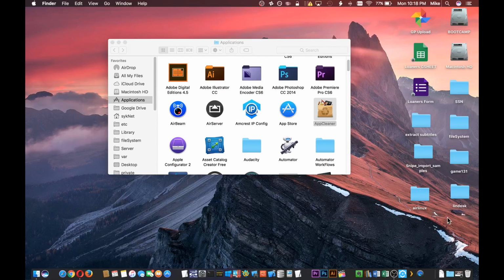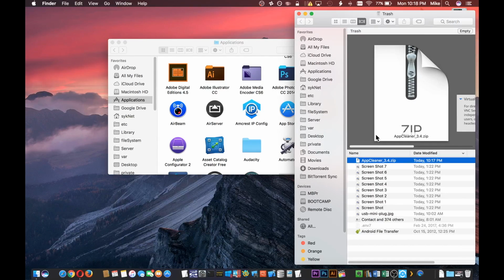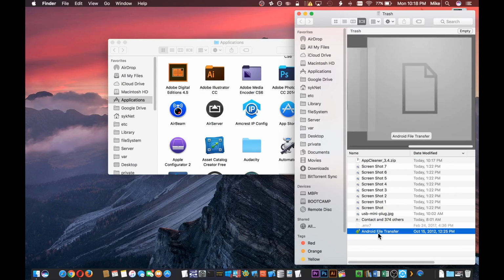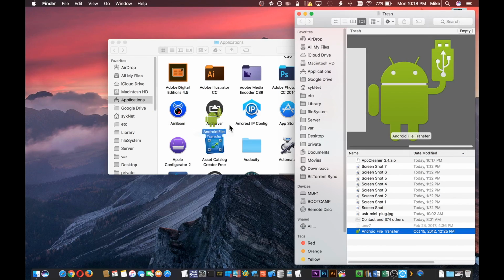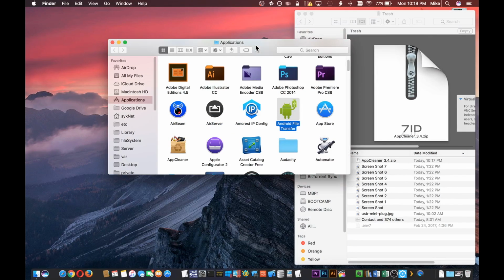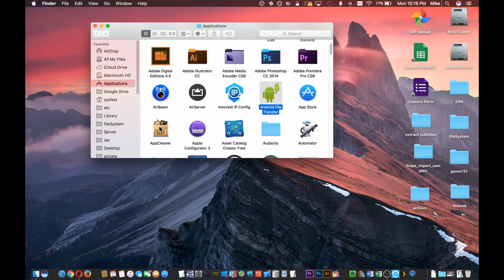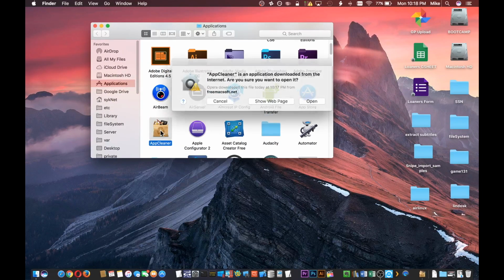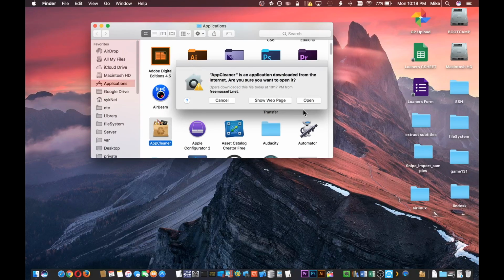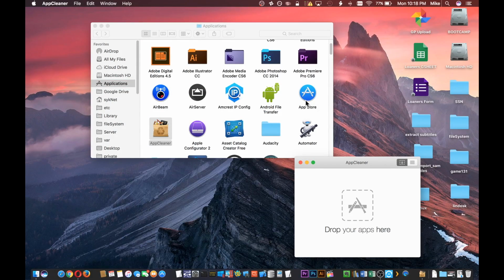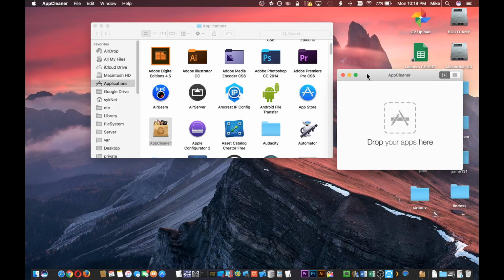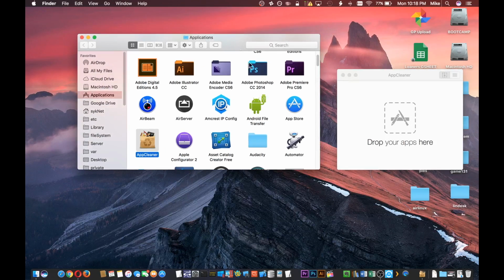Awesome. All right, so what I'm going to do is actually take back this Android file transfer that I deleted earlier. I'm going to put it back inside of my applications folder just so you can see what App Cleaner actually does. So let's run it for the first time. We're going to get a warning saying it's downloaded from the internet. We're going to agree to that. Awesome. And then we're going to take Android file transfer and drag it over to the app.